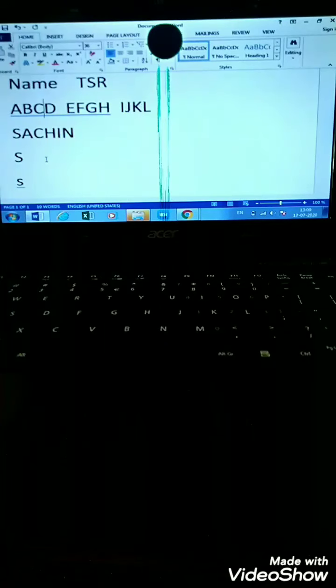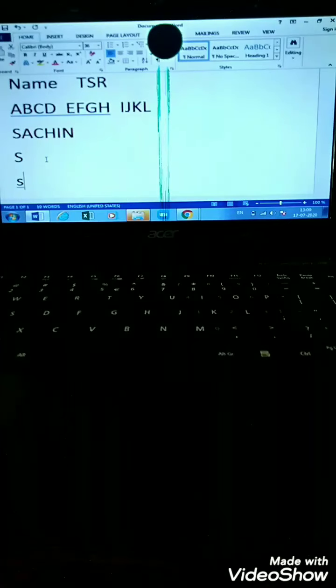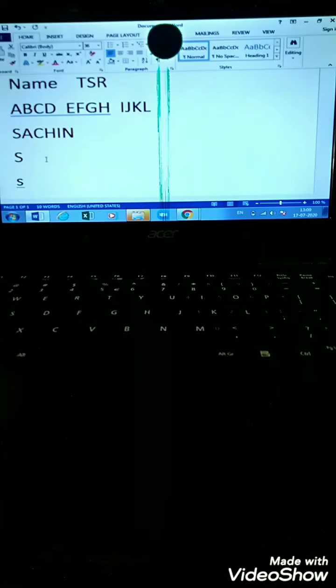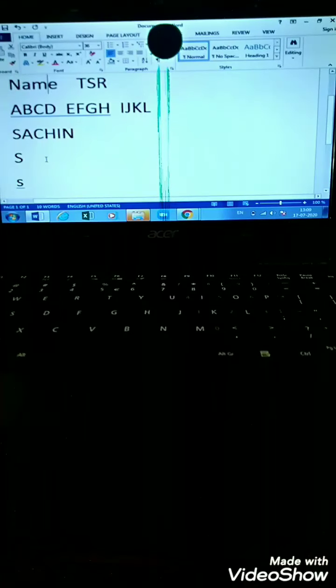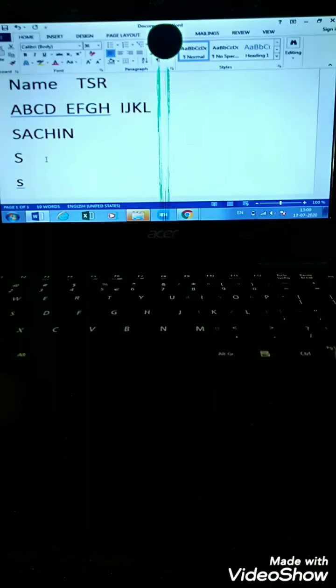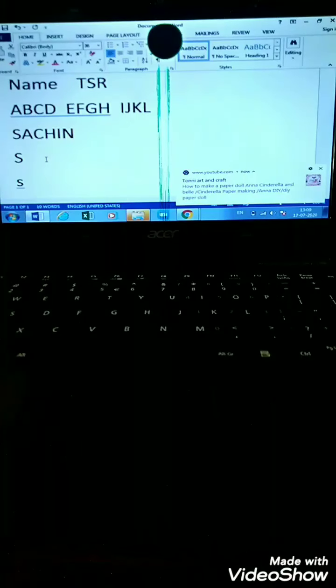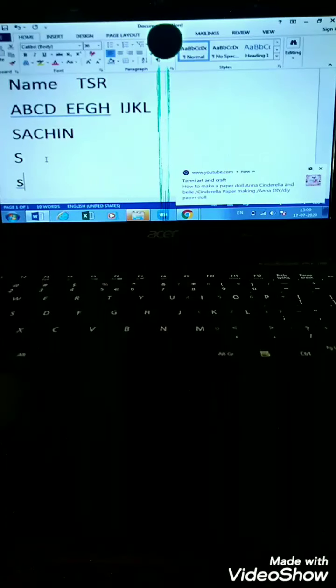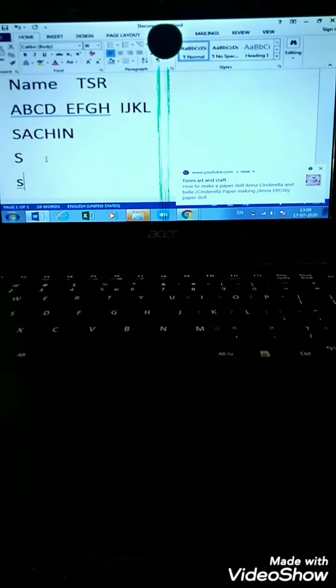Suppose I press the down arrow key. See? Now I am pressing up arrow key. Up, up, up, up. Right arrow, right arrow, right arrow, right arrow. I am pressing now left arrow, left arrow, left arrow, left arrow, left arrow. Now down arrow, down arrow, down arrow, down arrow. Like this, using the cursor keys, you can navigate the cursor top to bottom and left to right.